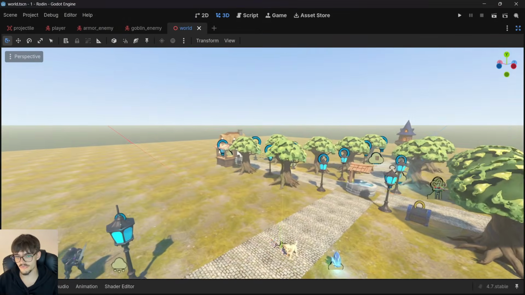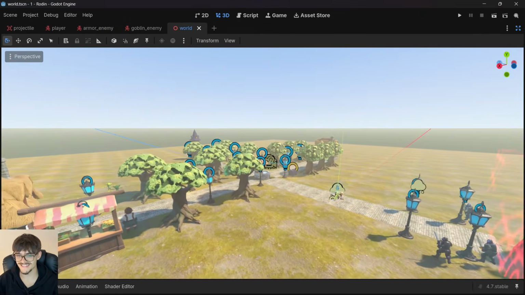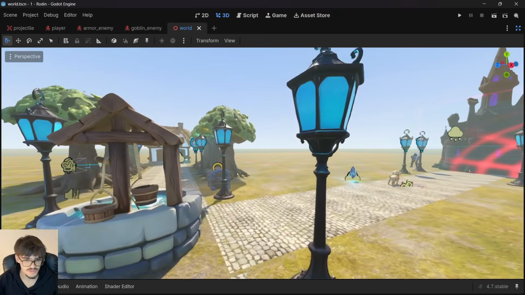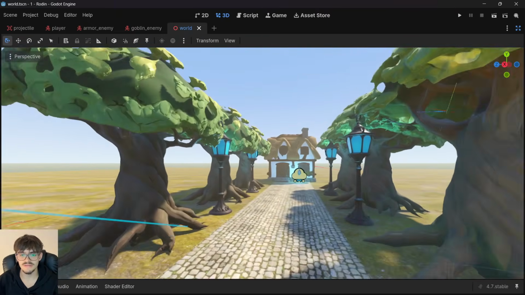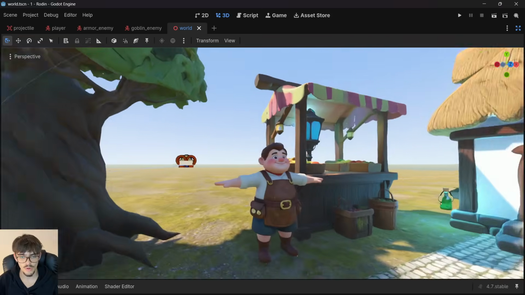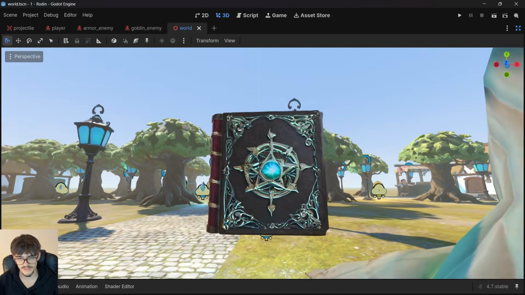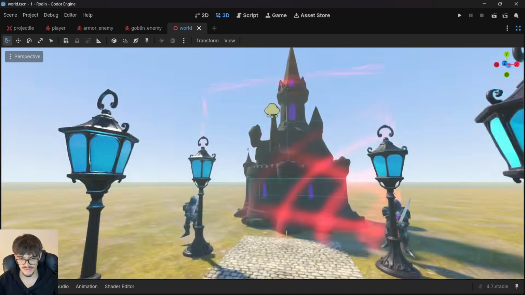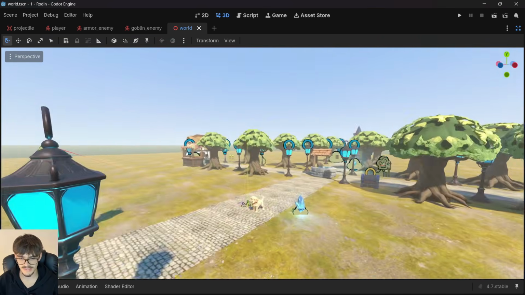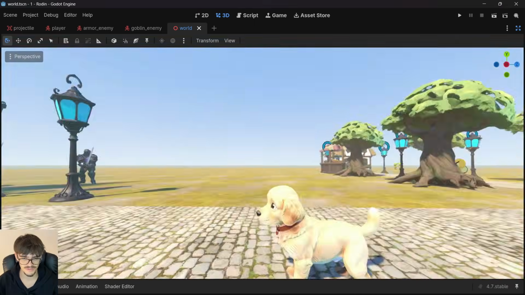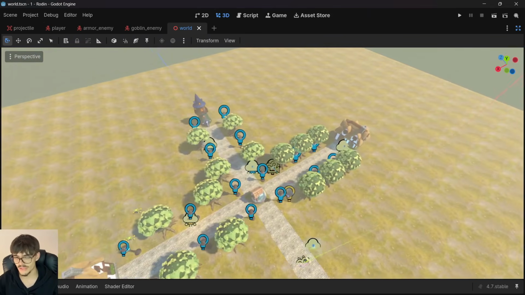Okay, so this is the final result of the game. As you can see, it looks just very amazing. I love the environment in general, like all the lights, the trees, even the chest. We also have, for example, one NPC over here, another one over here, a book that looks just gorgeous. And well, even a castle, as you can see. So literally dozens of things, even this super cute dog. And even from the top, I really love it.